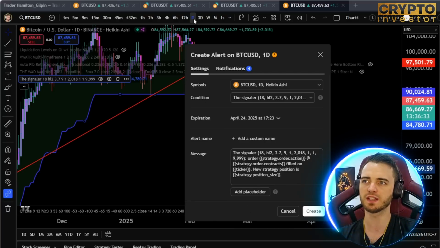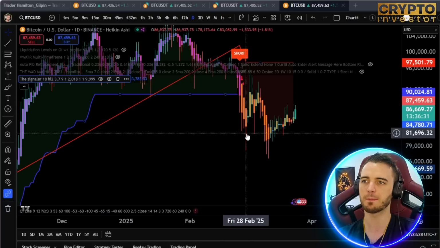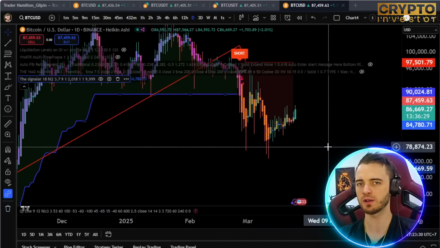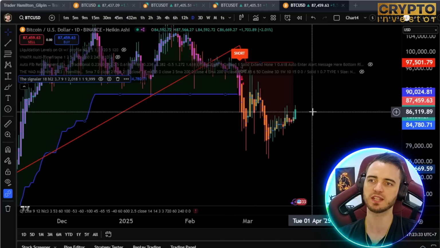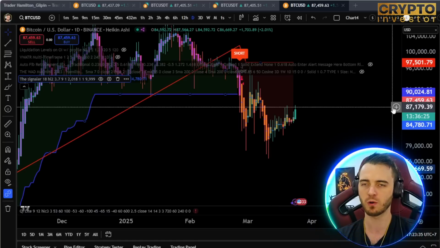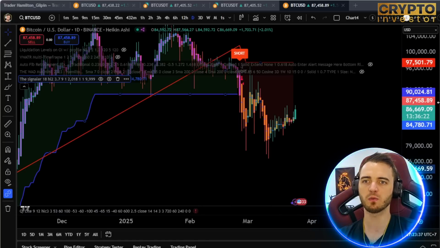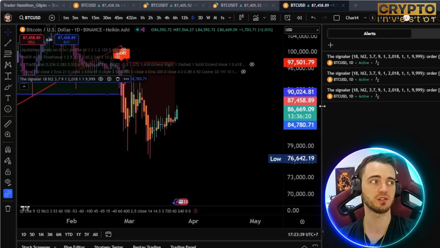And we can see here on the daily, we're going to press create, and then boom, this will create the alert on the time frame that you are on at the time. So definitely make sure you check that beforehand. And then you just simply wait for the alert in your alert box, as you can see here on the right-hand side. So that is how I make money in cycles where we are in trending markets.